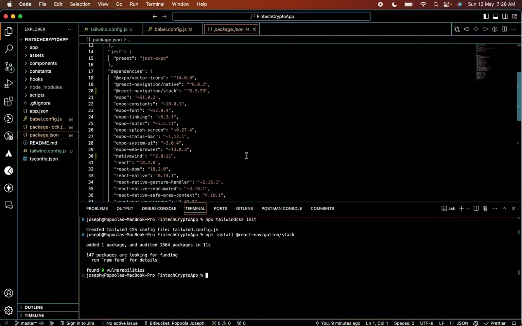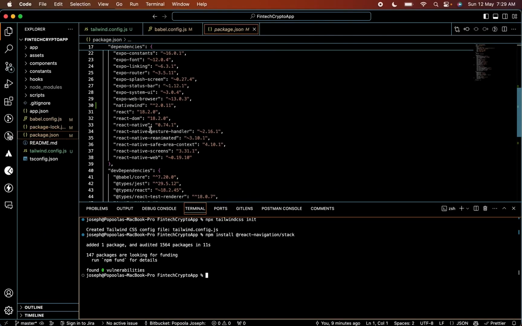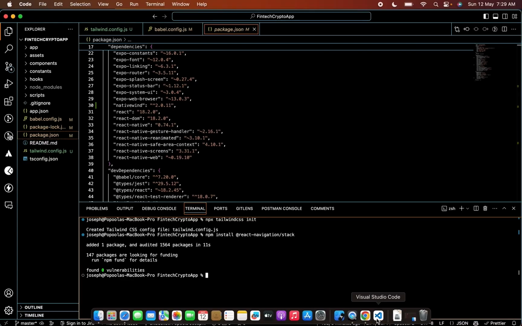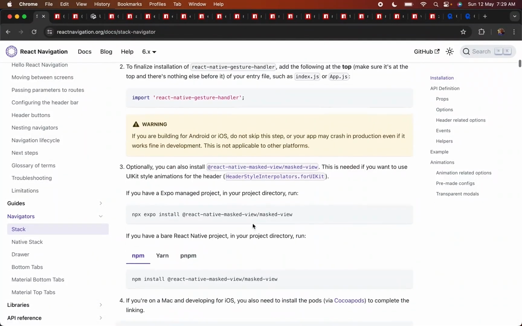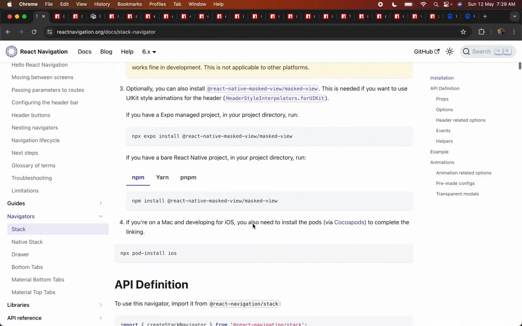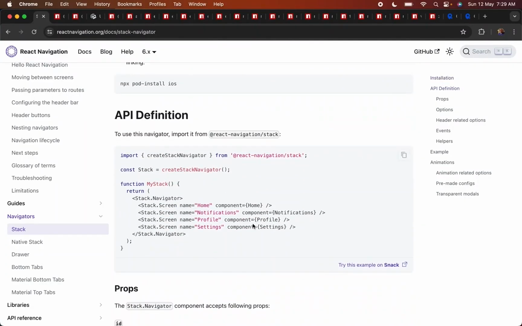Let me just check if that has been installed for us automatically by Expo. As you can see, it's right here. You don't need to install that again. So let me just head back to my browser, and I believe that is all I need to install for now. And this is how to use the Stack Navigator. List out all your screens and you can just have them layered in stacks.